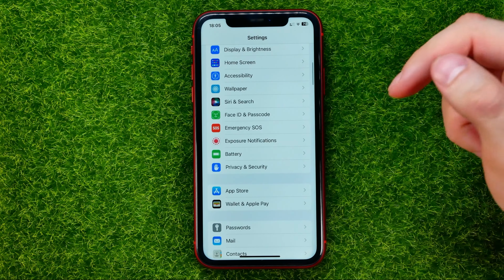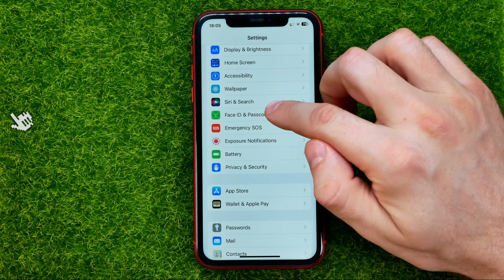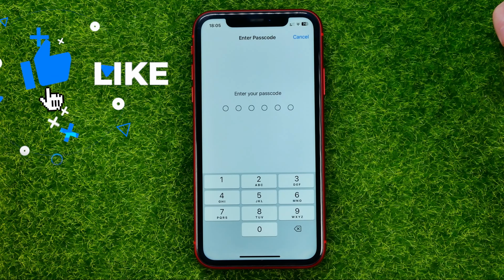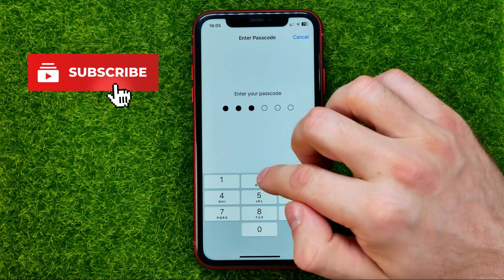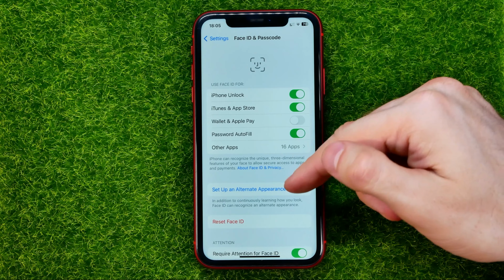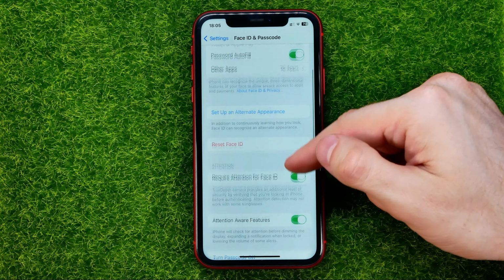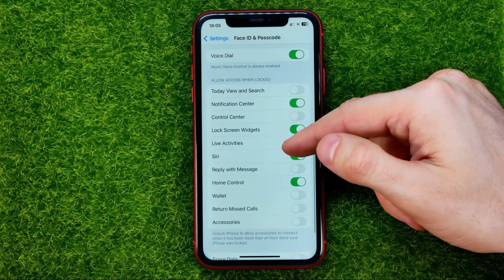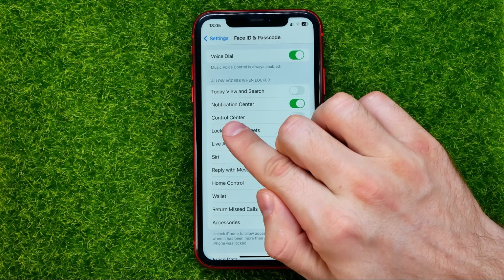So let's get started, and first off, open up Settings. Then scroll down until you find Face ID and passcode. Then it will ask you to enter your current passcode, and after that you will be taken to this page where you should scroll down until you find Control Center.